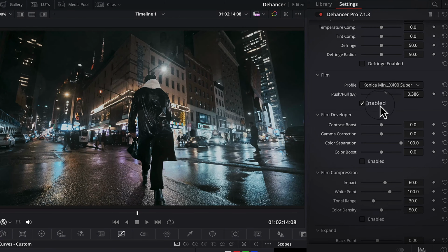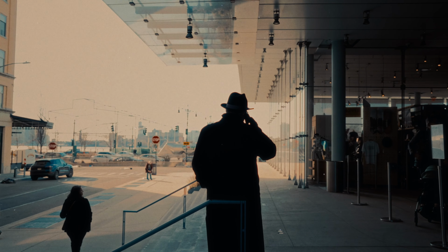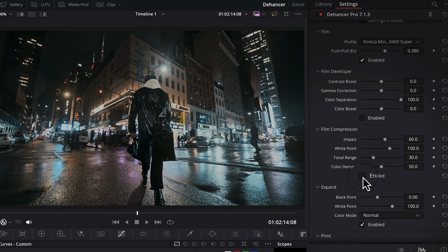Moving on to Film Developer, I typically leave this untouched as I prefer to handle contrast and color boost within DaVinci Resolve. Next up is Film Compression, one of my favorite tools as it allows you to control the intensity and thickness of the highlights, adding texture and depth to your images. When used creatively, it can dramatically enrich the feel of your footage, especially in daytime scenes. So let's activate Film Compression and keep it at its default setting.